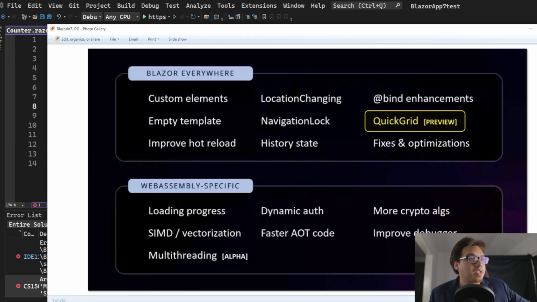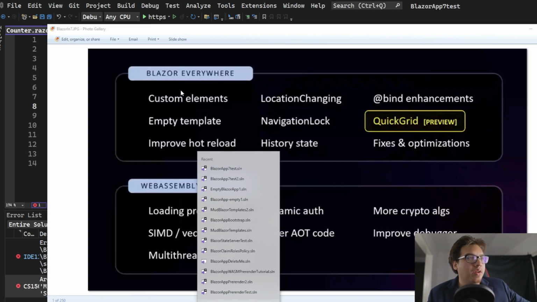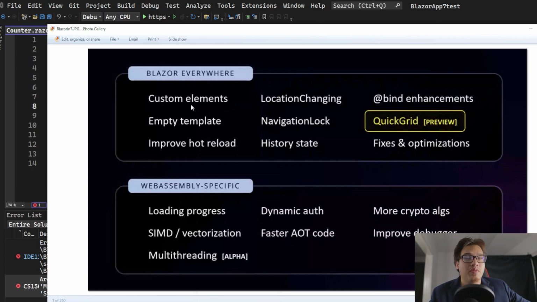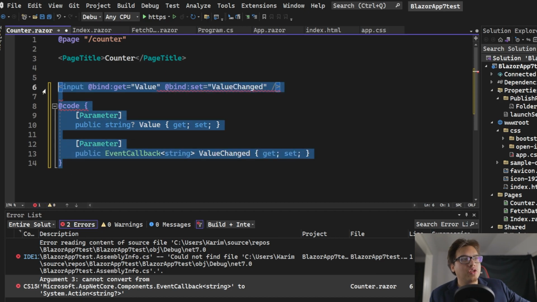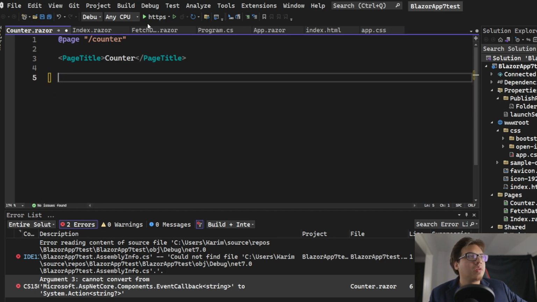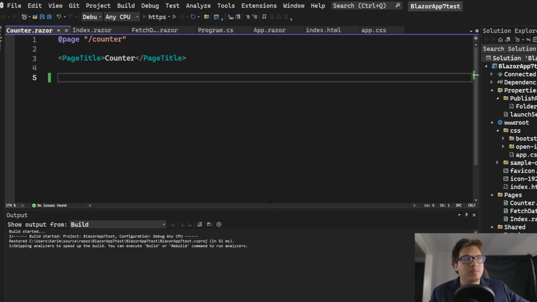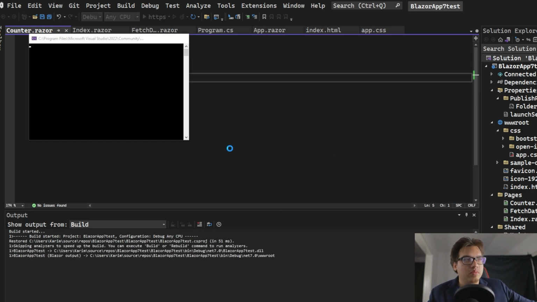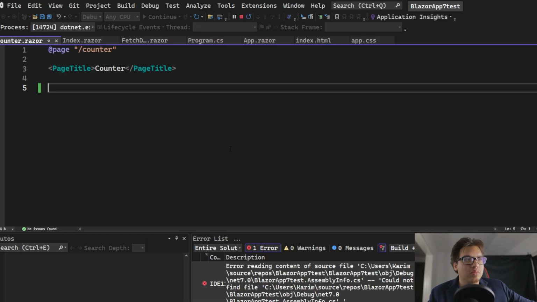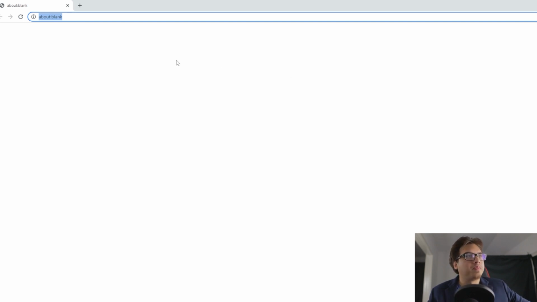Empty template is actually probably the easiest one here. Custom elements is its own project. You know, you have to build 2 projects to really show off this one. Loading progress, we can actually show it off here. I'll just be showing it off real quick. Show you what that means. There it is. That's basically what it is.